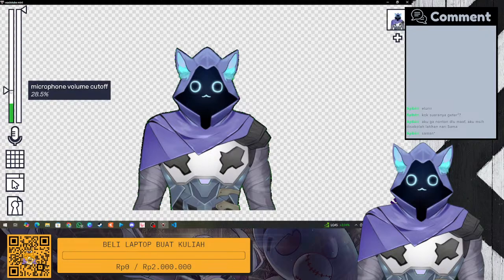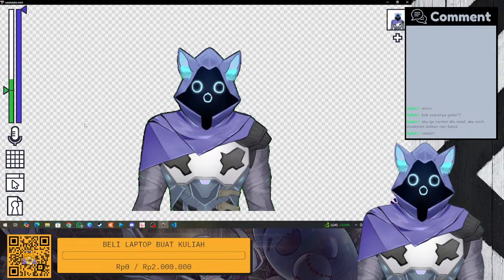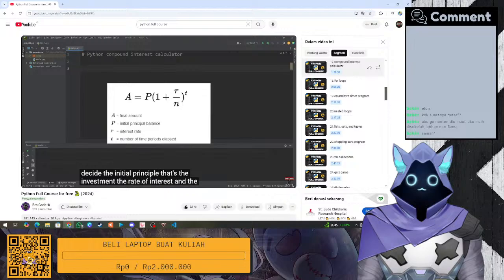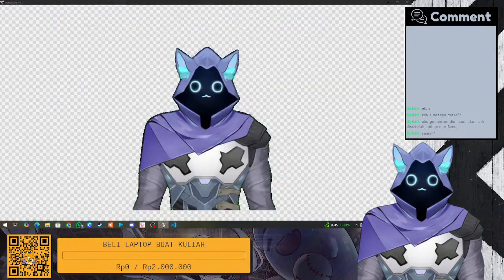to decide the initial principal, that's the investment, the rate of interest, and the time in years that this balance has been accruing interest.